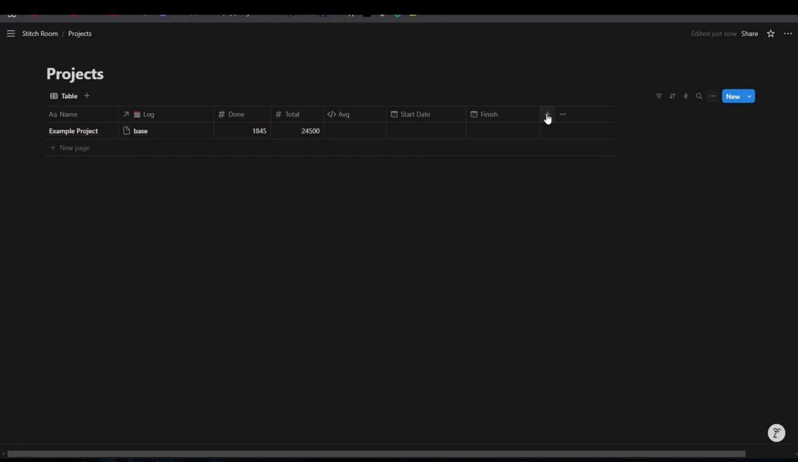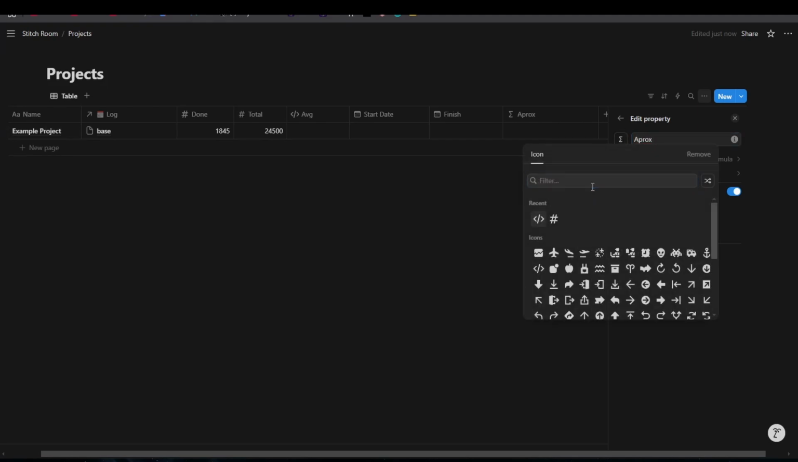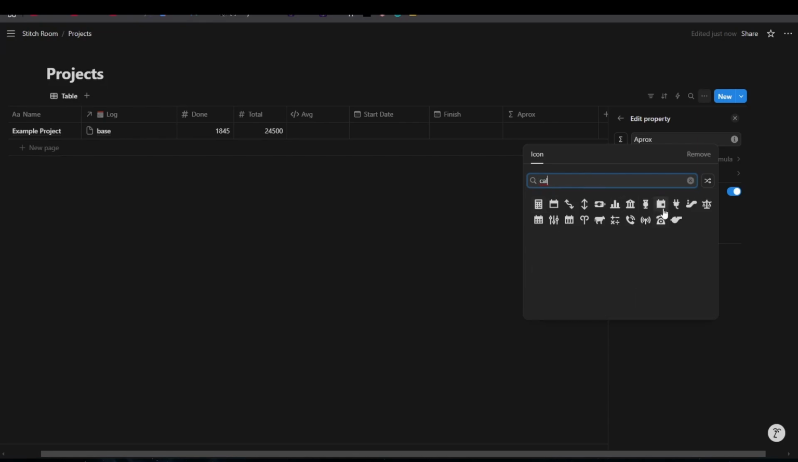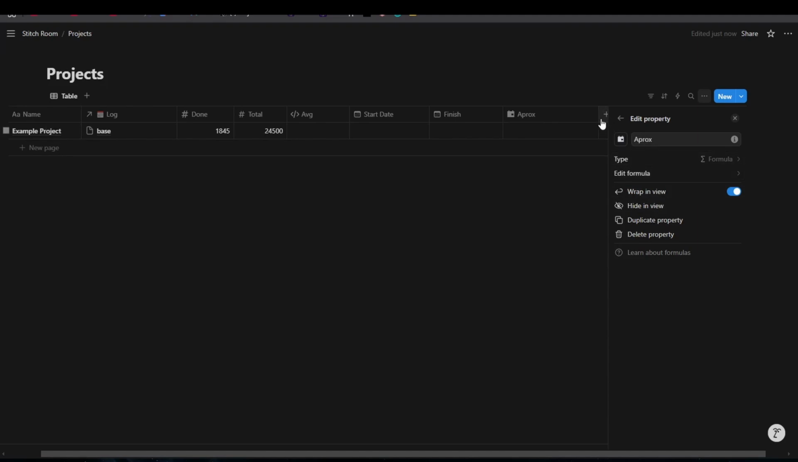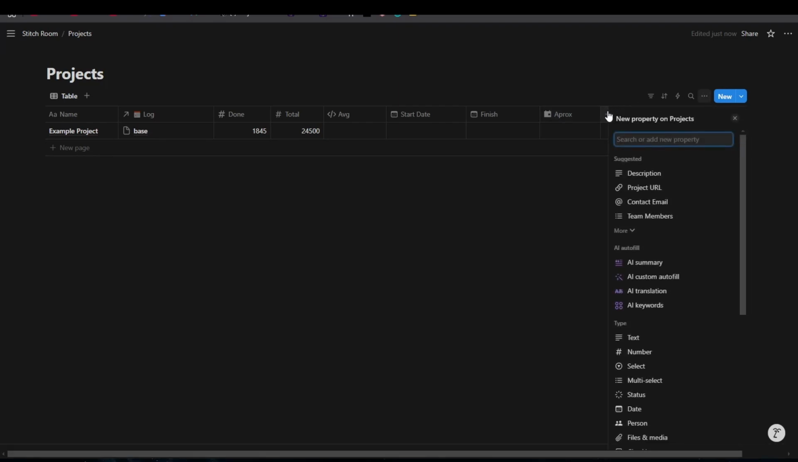We're also going to click this button one more time. FO for formula. So now this formula is going to be what's called the approximate. So I just put APPROX. This is approximate. And the icon that I'm going to give it, I'm going to type CAL for calendar, and I'm going to pick this icon because I like it. It could be whatever icon you want. What this stands for is your approximate finish date. We're actually going to enter some information in there, and then it will always continuously calculate our approximate finish date for us, when it thinks we're going to finish based on how many stitches are left over and the average per day, etc.